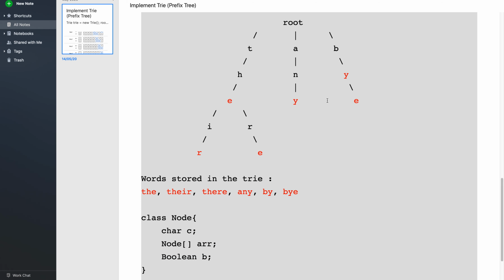Why a boolean value over here? Because we have to mark a word. So when we are inserting any, we have to mark y. So we have to mark this node. So we can mark this node with the help of a boolean value. So in case it is set to true, we will say that yes, a word exists over here. Correct.